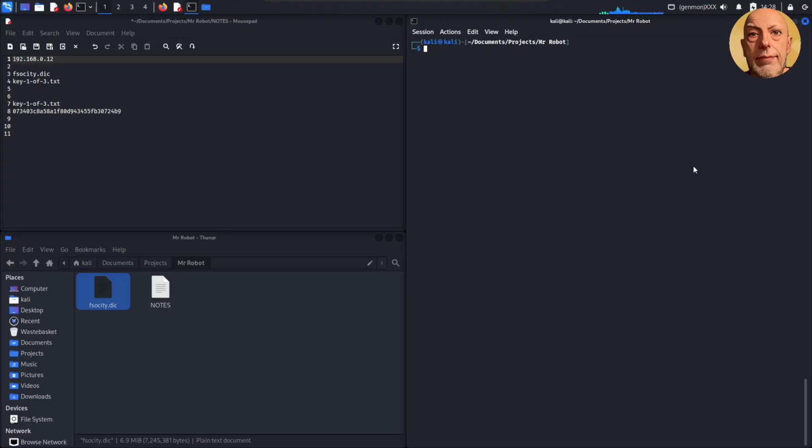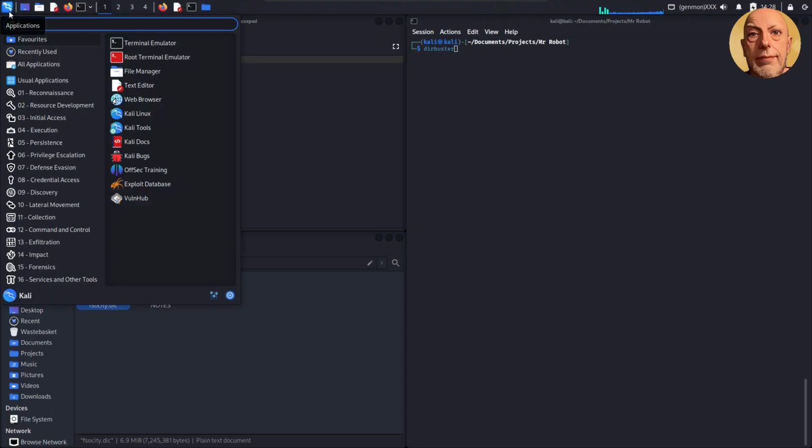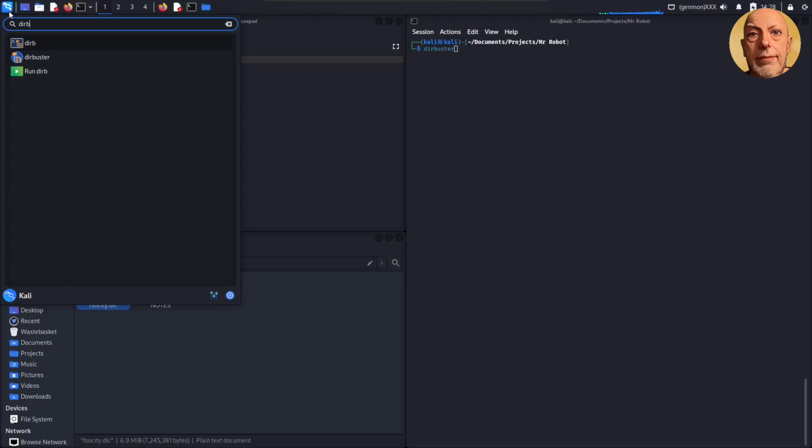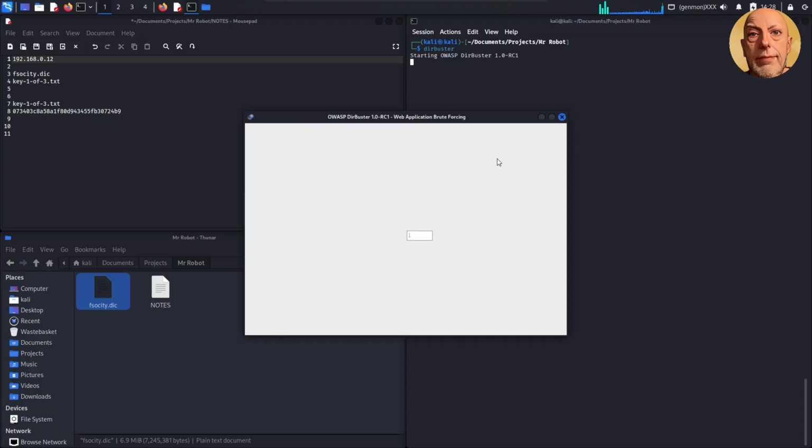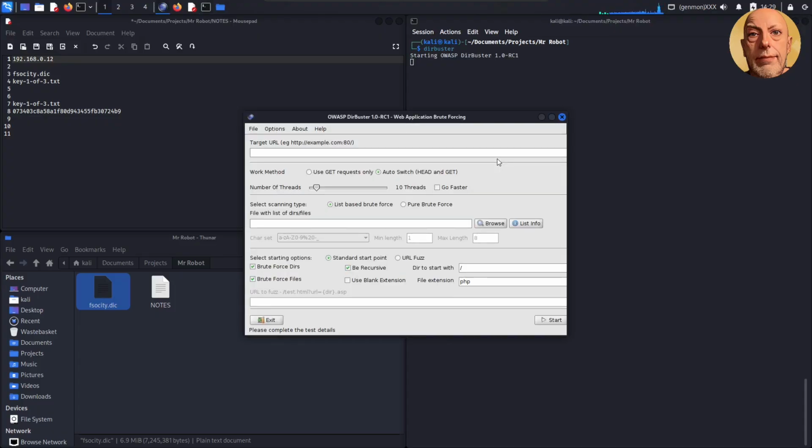I'm going to mention Dirbuster first. Start it from the command line. It's also available in your menu as well. It's here. Yeah. Dirb and Dirbuster. But just looking at Dirbuster for the moment. Dirbuster has a graphical interface. I think it runs a little bit slower than Dirb, even though they're pretty much doing the same thing.